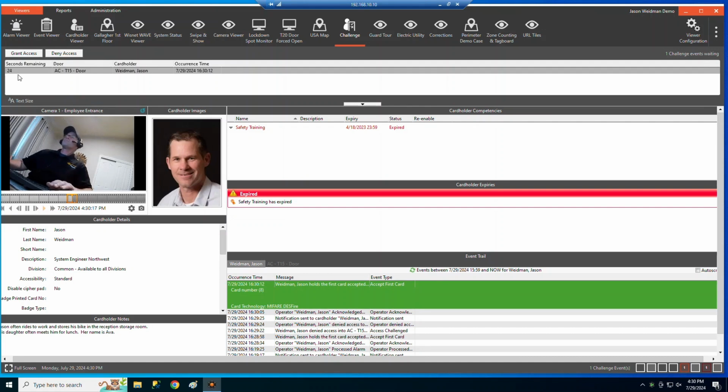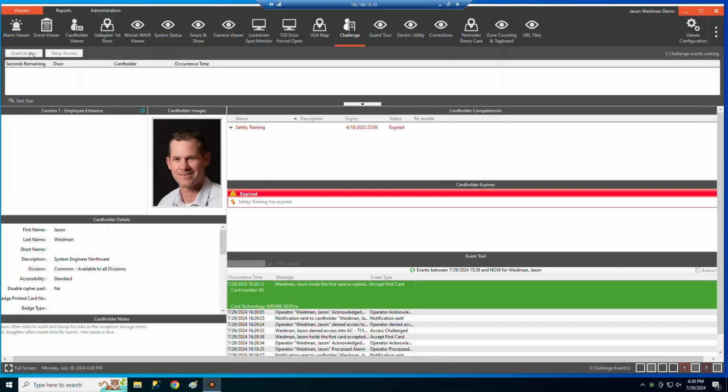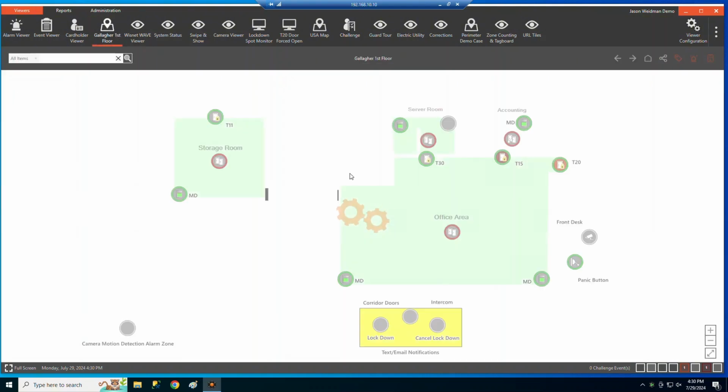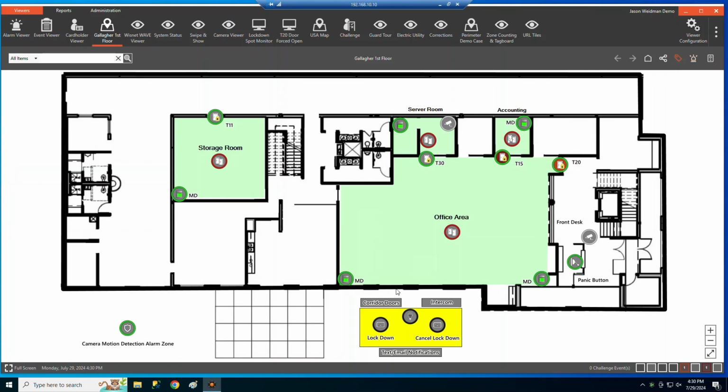And in this case, notice I have a countdown timer. This can be set to whatever you want. I'll grant access. In this case, it granted access. The door is now unlocked and allowing the person to come through the door here at the T20. Okay.